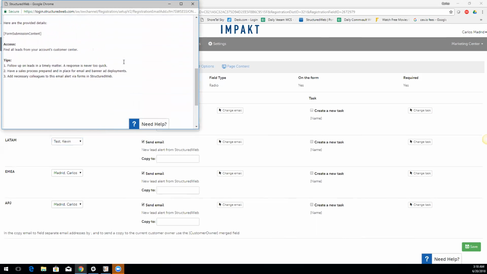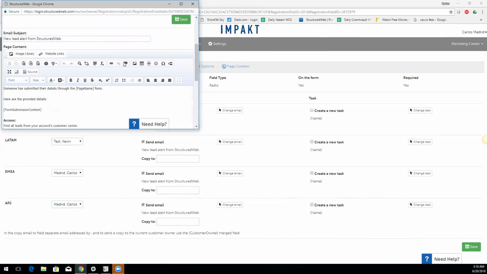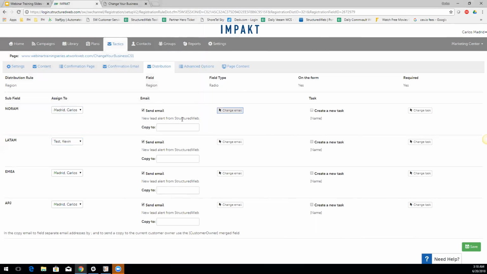For every form submission, you can change it just as you would for when you assign a form submission to a single user. So you have all those options as well for each one of the choices made available to the user. In this case, for each region made available.